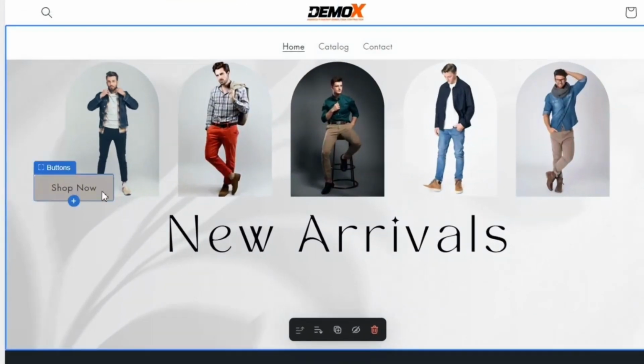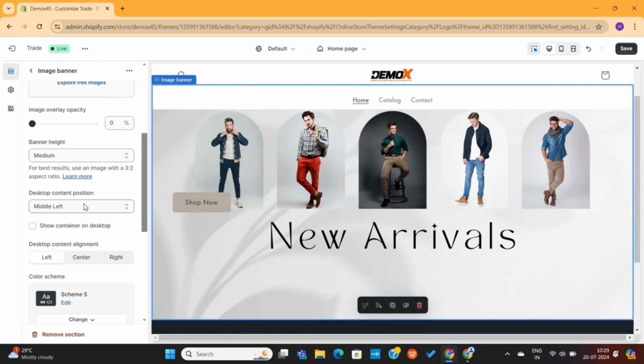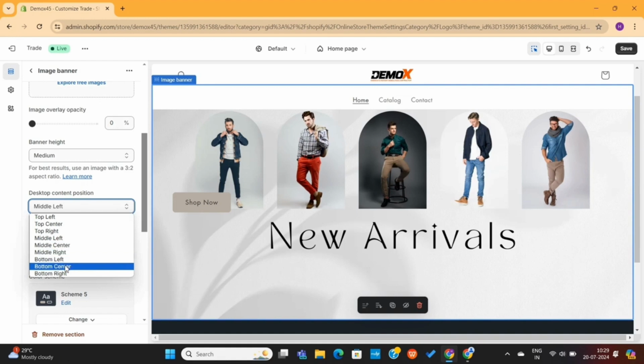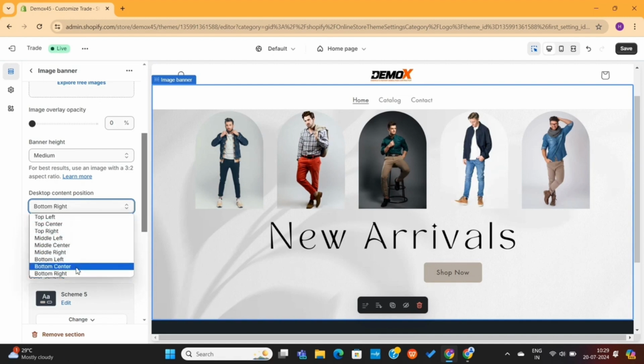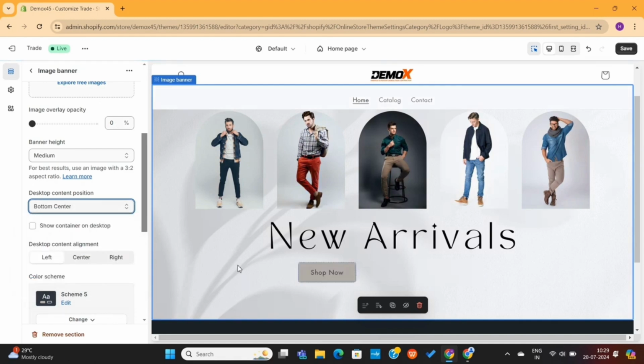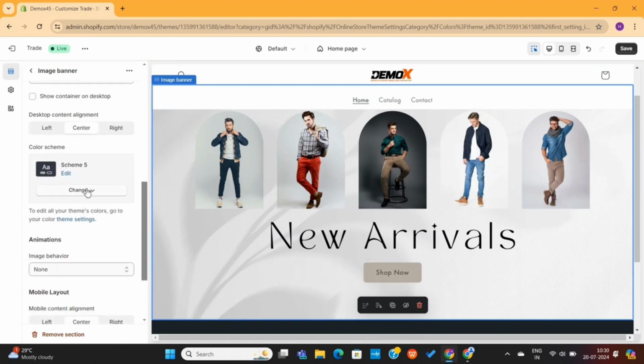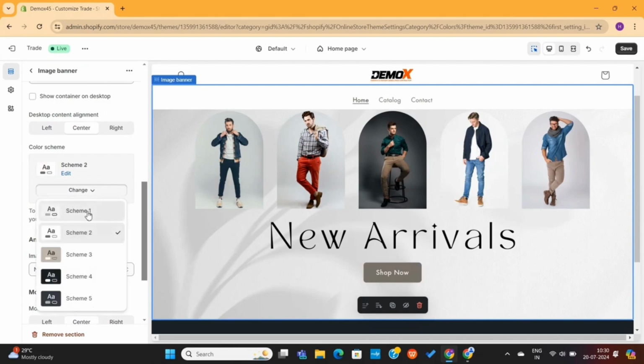Next, I want to change this button position. I want this button to appear here at the center of the banner. So, I will select this banner and then change the desktop content position to bottom center. There are so many options available here, which will help you adjust the content position according to your banner. For my banner, the best position is bottom center, and then I will also change the alignment to center. Next, we also have the color schemes here, which will help you change the color of this button. And with this step, our banner design is complete.